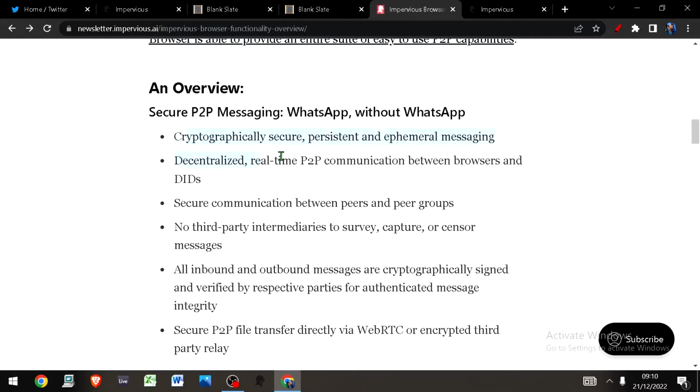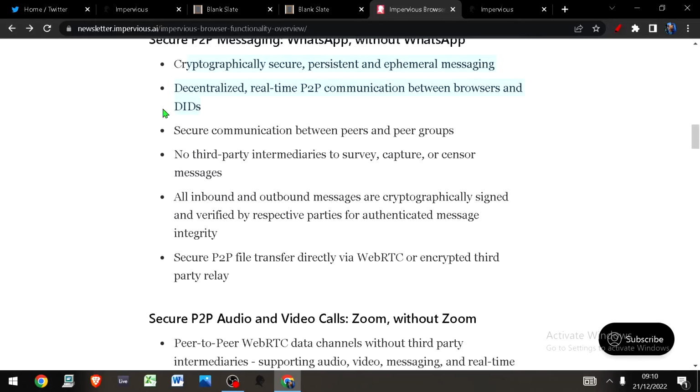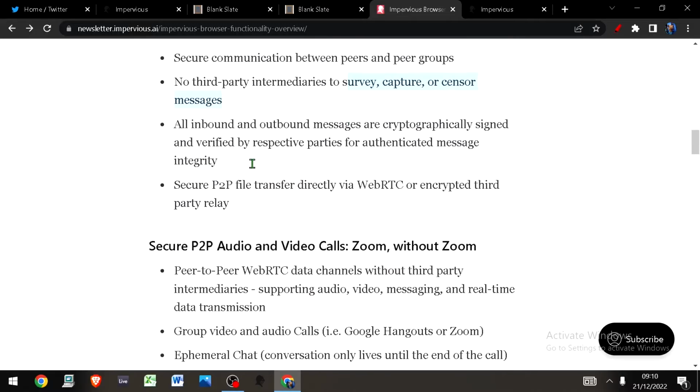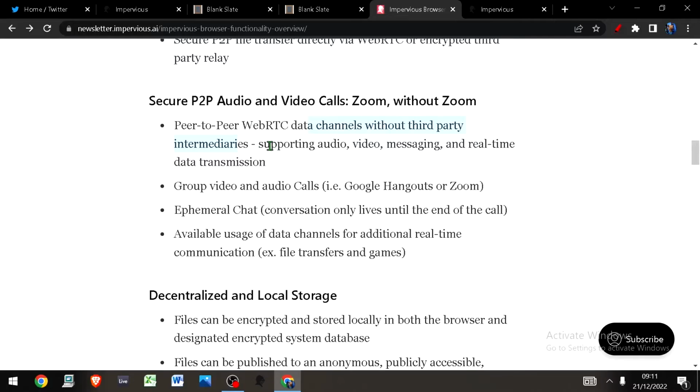We also have decentralized real-time peer-to-peer communication between browsers and DIDs, which is a decentralized ID, secure communication between peer groups, no third-party intermediaries to survey, capture, or censor messages. All inbound and outbound messages are cryptographically signed and verified by respective parties for authenticated message integrity, and secure peer-to-peer file transfer. So it's not just messaging, we're also talking about supporting audio, video, and real-time data transmission.